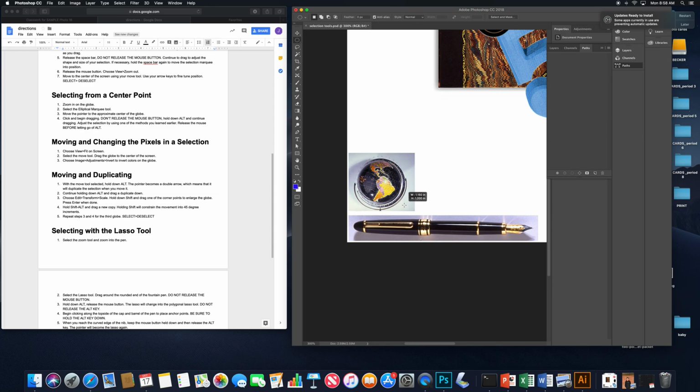If you want to grab just the globe, that's great. If you want to grab all the rings around it, that's great too. Whatever you want to do. Okay, I'm going to say that's good enough. Always let go of your mouse before you let go of whatever key you're holding on the keyboard. Otherwise it'll do something kind of funky, so just don't do that.